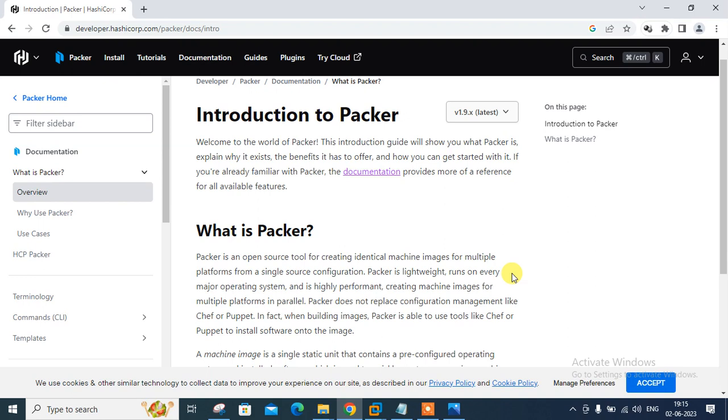So what's in this video? In this video I will tell you how to work with Packer on Linux. So guys, let's begin the topic.